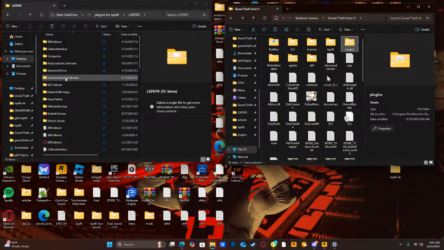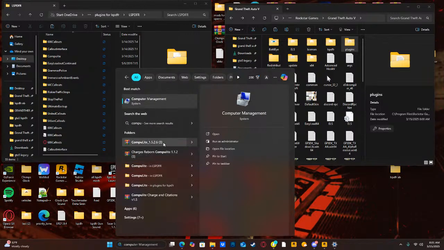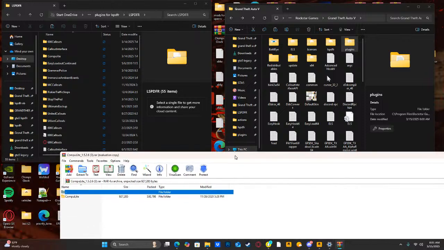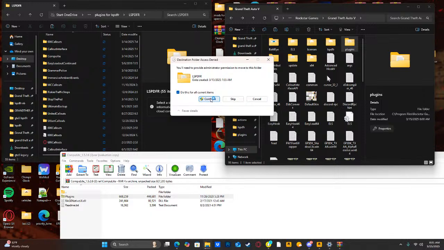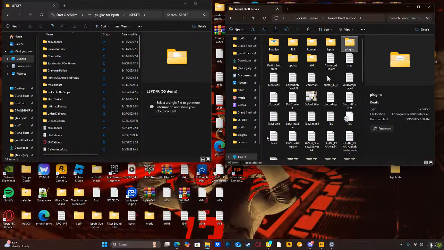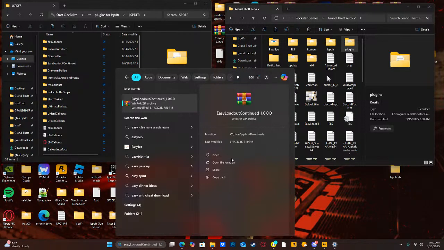Okay, so we're gonna move on to Computer Light. You can find that in Bigelow's plugins. It's not really that hard to find them. Computer Light plugins. Do not drag Rage Native UI. Boom. Then you want to download a plugin called Easy Loadout Continued.